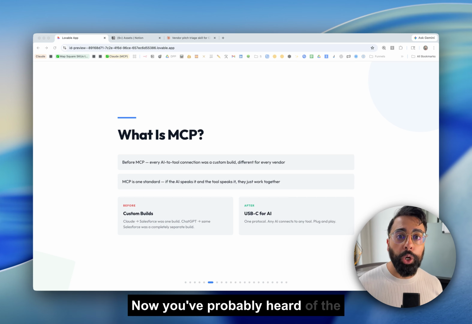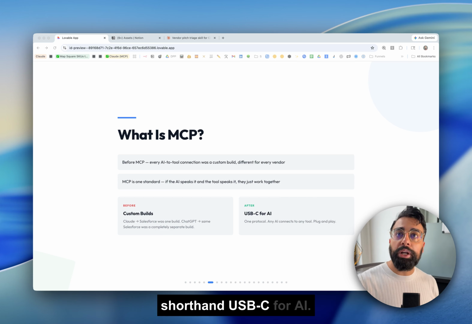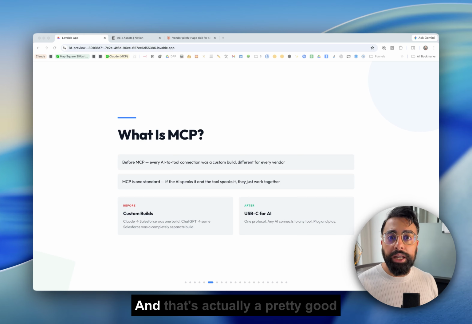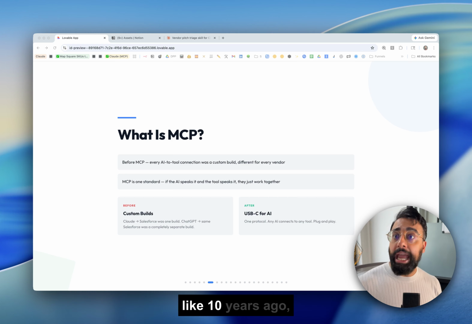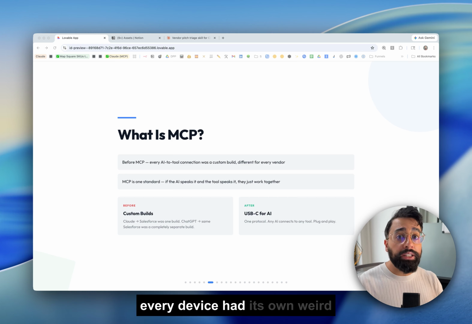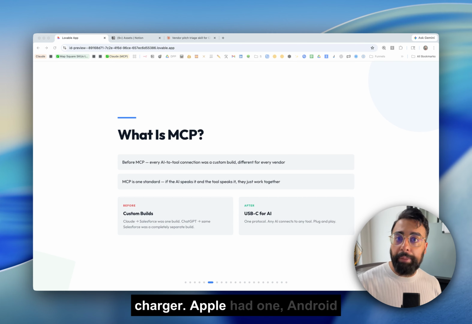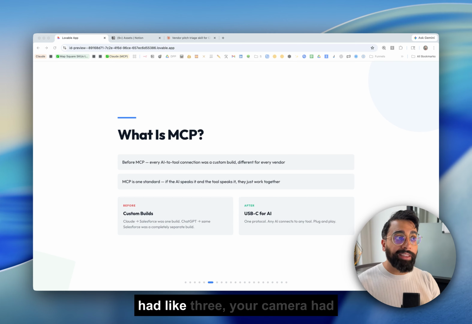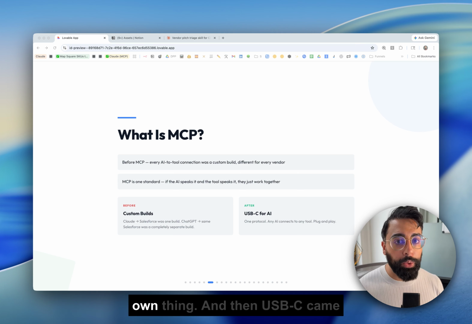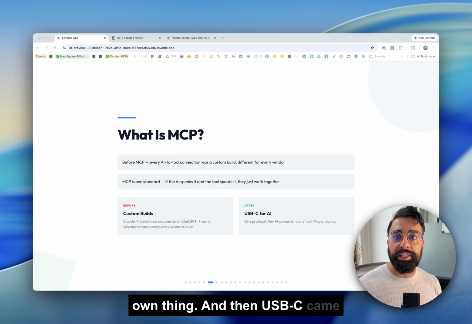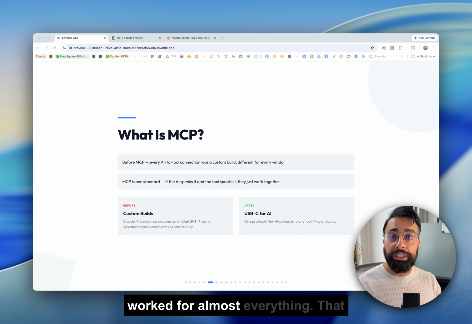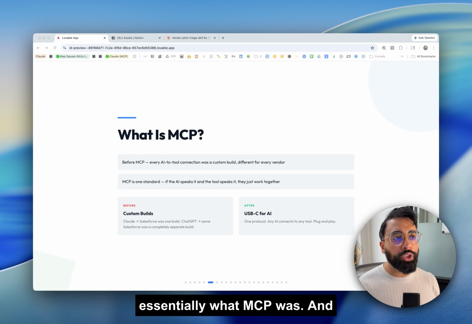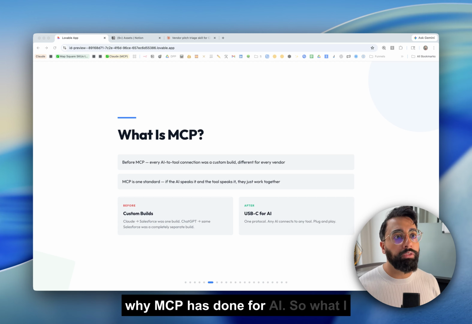Now, you've probably heard of the shorthand USB-C for AI. And that's actually a pretty good way to think about it. Remember, like 10 years ago, every device had its own weird charger. Apple had one, Android had like 3, your camera had its own thing, and then USB-C came along and suddenly one cable worked for almost everything. That is essentially what MCP has done for AI.